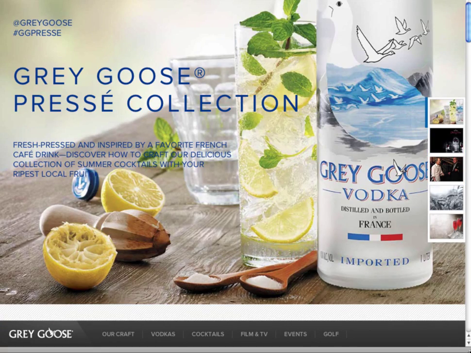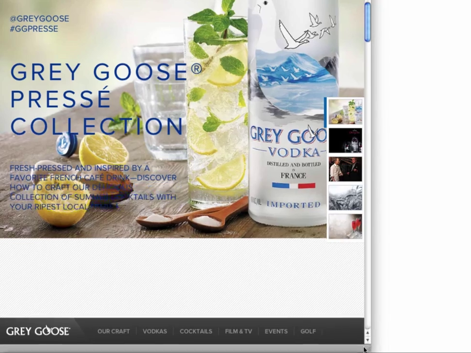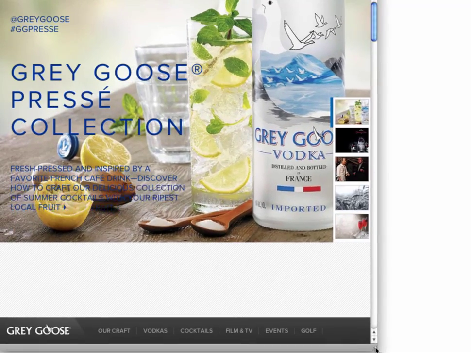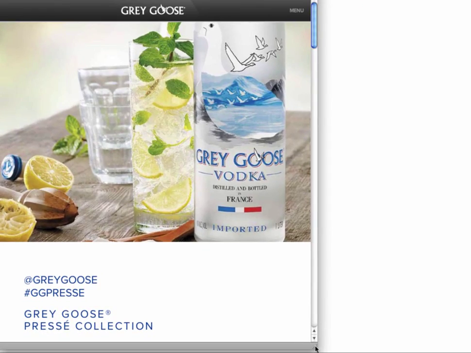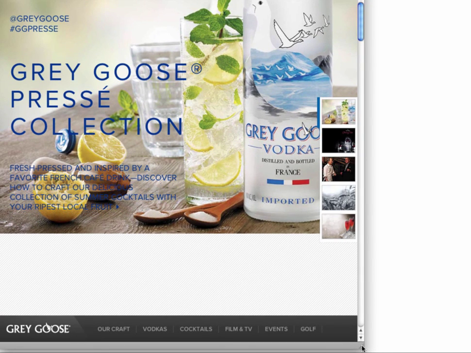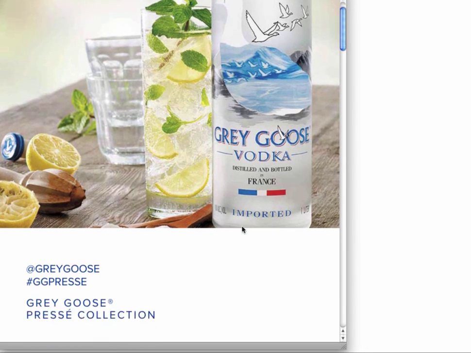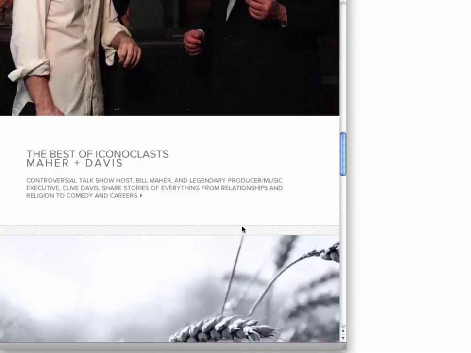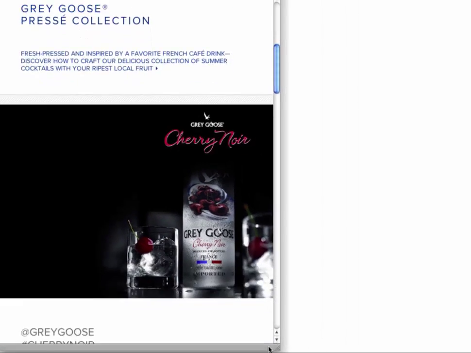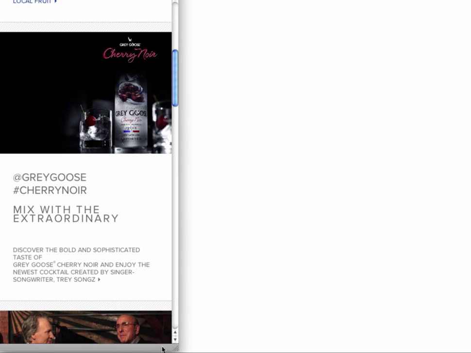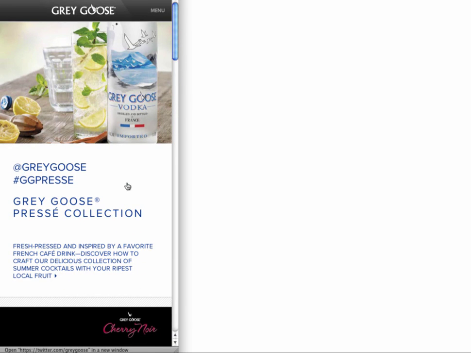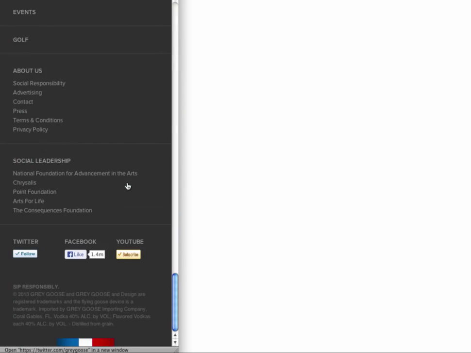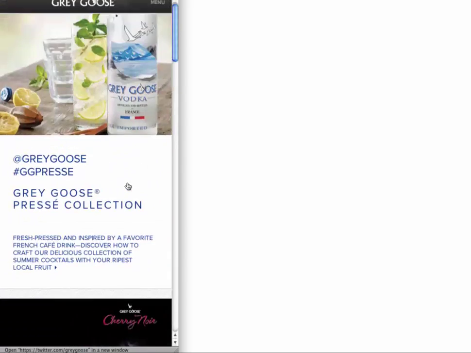If I change the size of my screen, you can see that all of the imagery is scaling down and changing, and at some point some of the content actually goes away. We lose these little navigational elements right here. So here's the breakpoint, and then some of this content is going to disappear. The website still functions in the same way, but everything just gets smaller, more simplified, and easier for a mobile user to view this website and to click it.